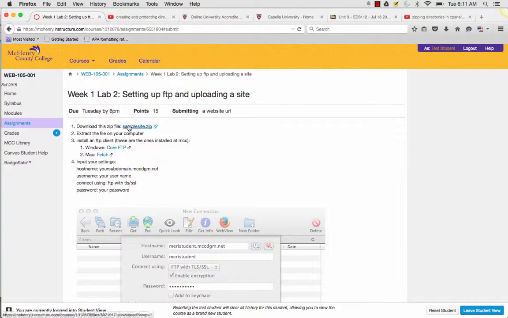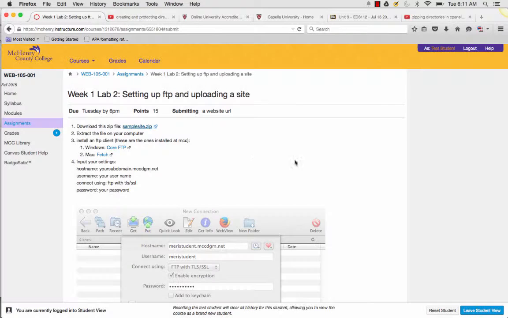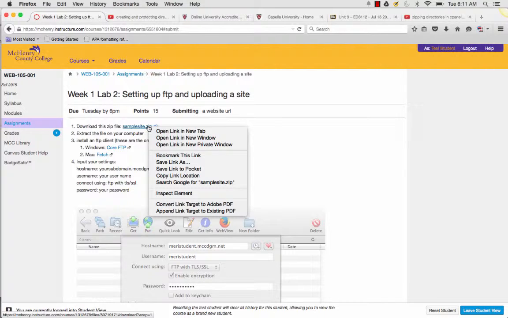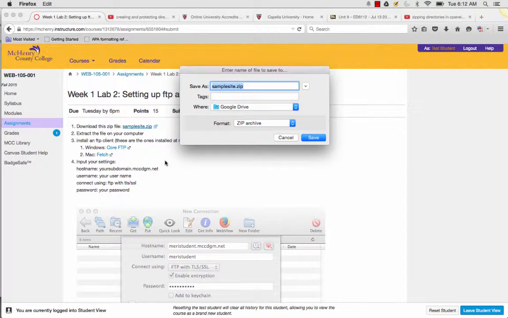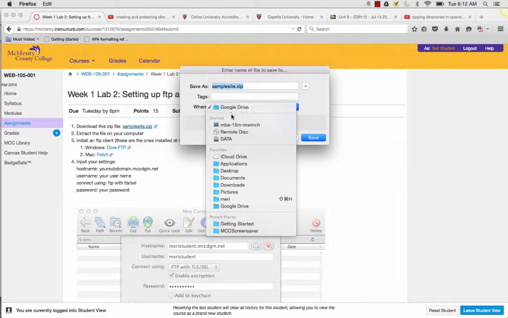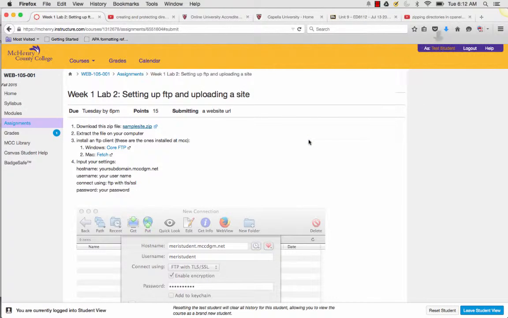And then you're going to download the sample site. So we're going to right-click on that link and choose Save Link As. I'm in Firefox. It'll look about the same in Chrome. So I'm just going to save this to my desktop for right now. And I'm going to hit Save.